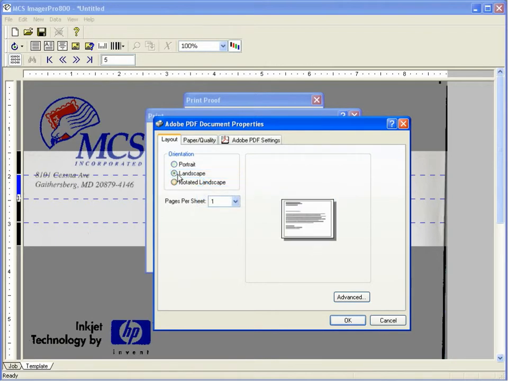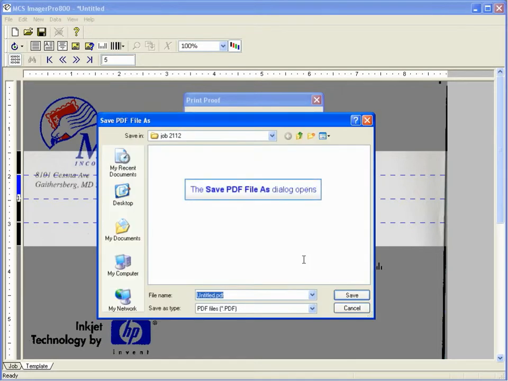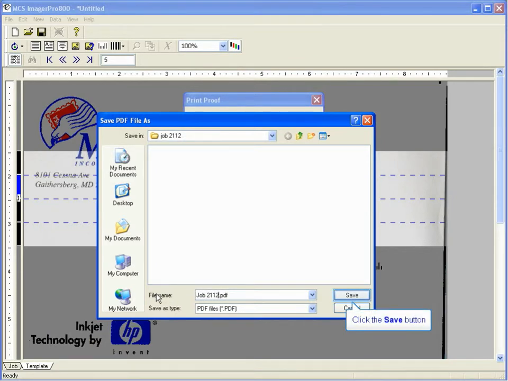And I'm going to hit landscape, because a 6x9 envelope will only fit on an 8.5x11 piece of paper as landscape. So at this point I hit OK, and it will output a PDF for me, which I am once again going to name the same job number.